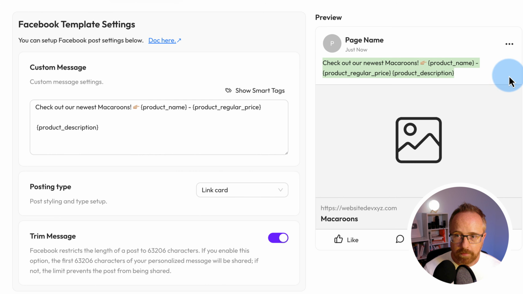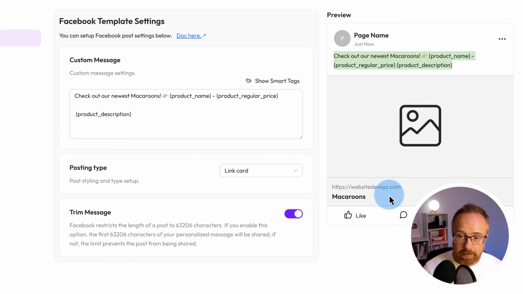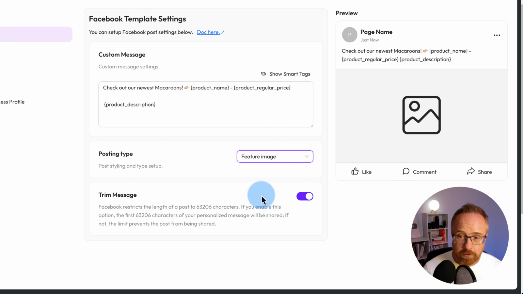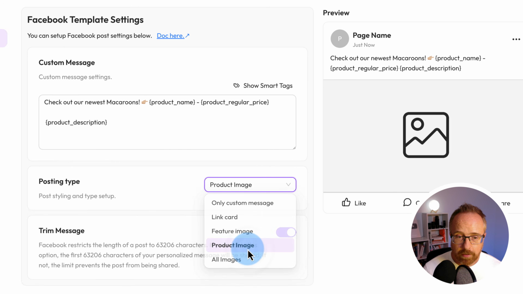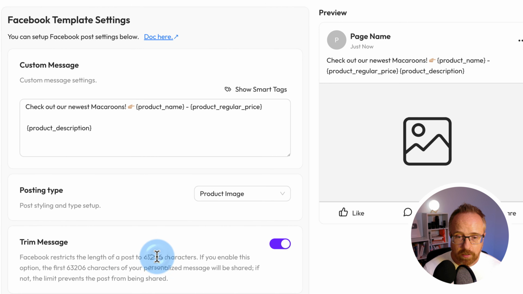Here it shows the preview. This is for the link card, so it's got an image here, and that image will be pulled from the post, obviously, or the product post. And there's links down below. We can also have a featured image card with no links, the product image, and all images if you have a gallery associated with your product or your post. I'm going to choose the product image. You can also trim message. There's way more characters allowed for Facebook, but we're nowhere near that character limit.